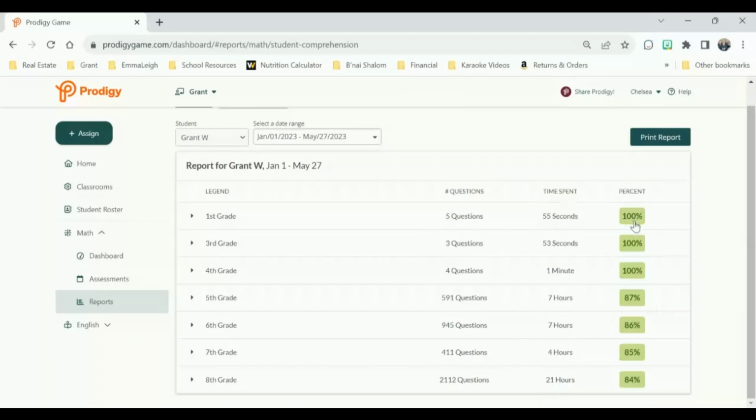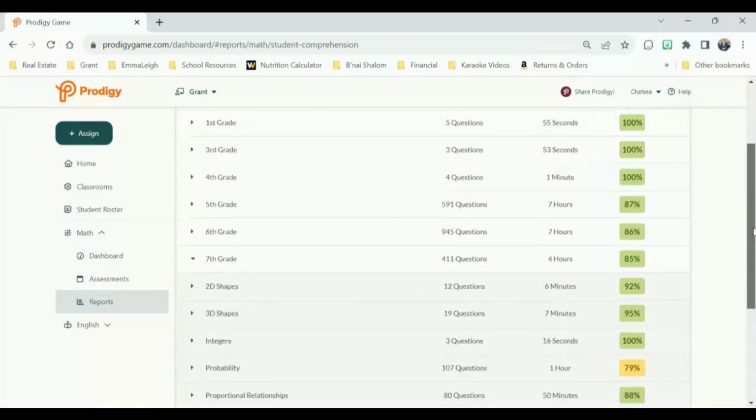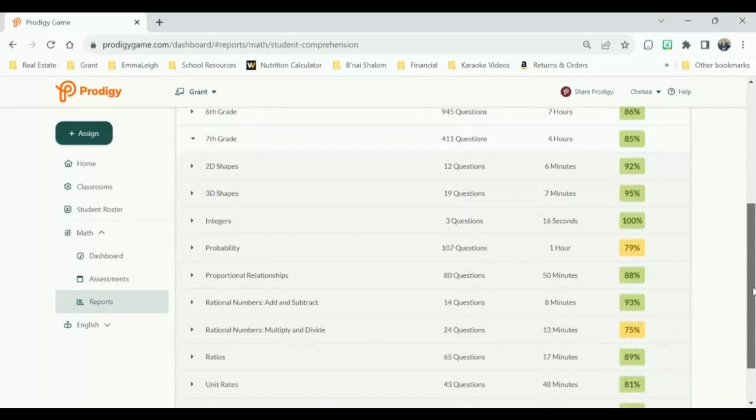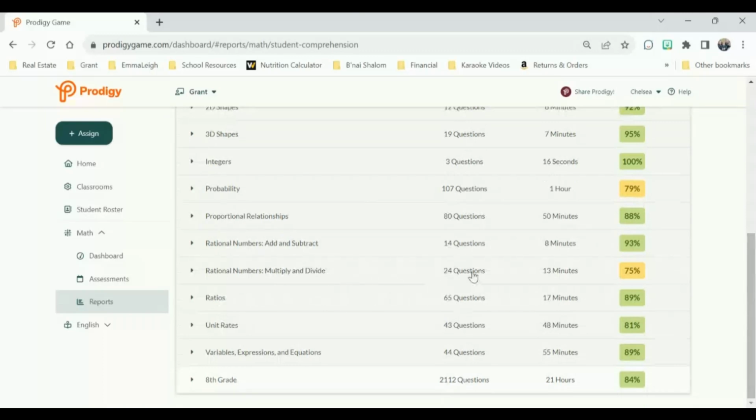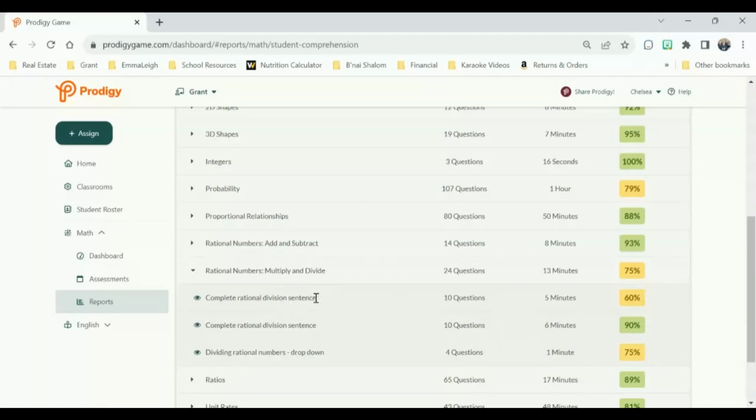So here you get when he was presented these questions, these are how many he responded correctly on the first try. Now, if I want to drill down and see, because he was in the 7th grade, how he did on 7th grade, here are the 7th grade standards. And here, see, he got 79% in probability, 75% in rational numbers. Those were his worst performance. I can drill down and say he really struggled with complete rational division sentences.